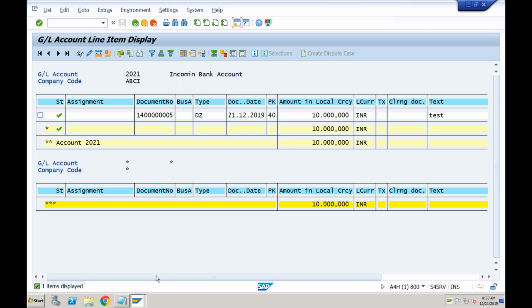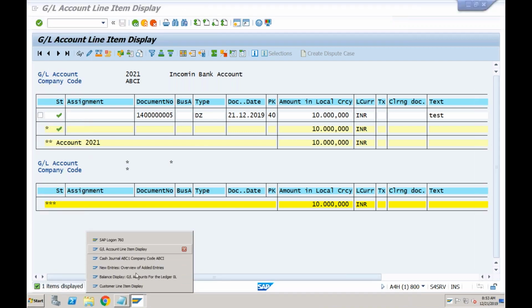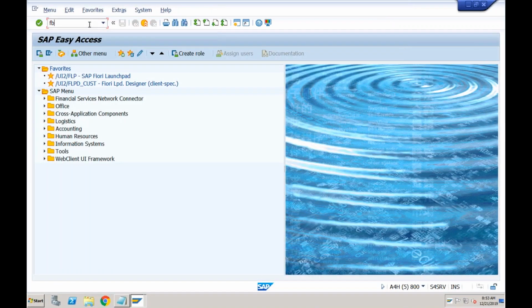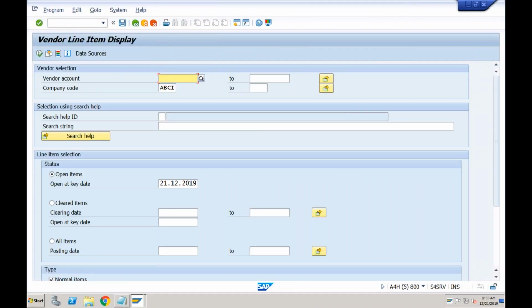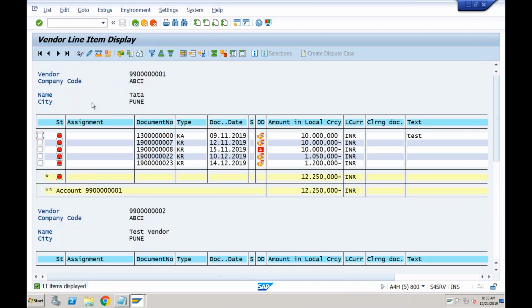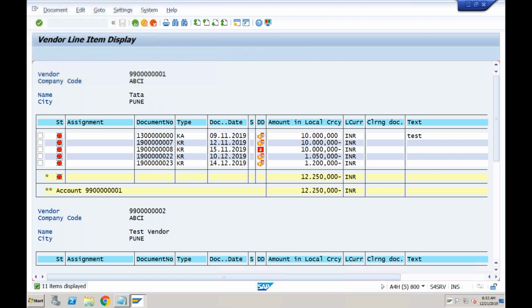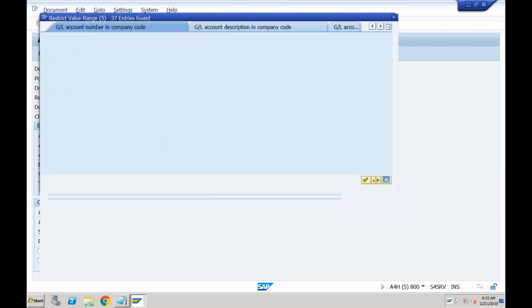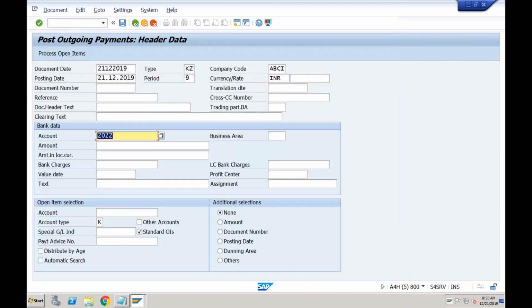Same way, I will do one outgoing payment. Before I go to outgoing payment, I'll see the balance available with the vendor. So FBL1N, and let's see the balance. Let's say I will make a partial payment of this invoice, 5,000. Vendor number, this one. So F-53, 21/12/2019. This would be the outgoing account. I am paying the vendor, so it would be 2022.